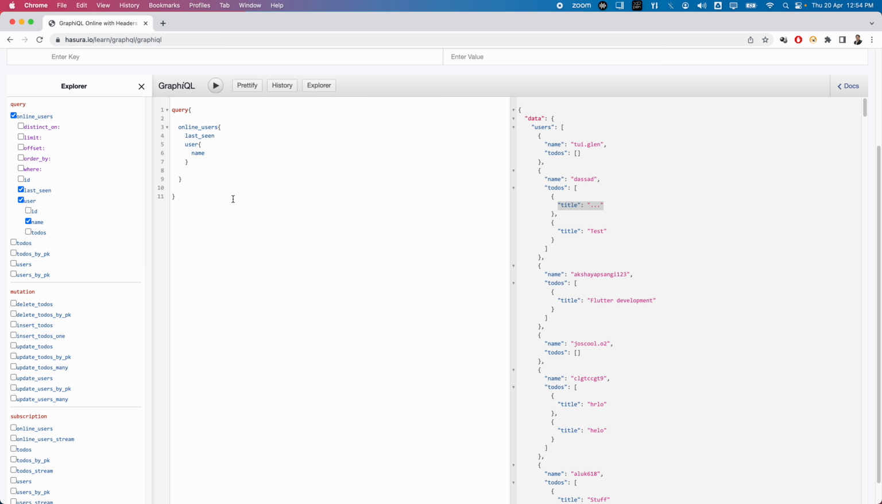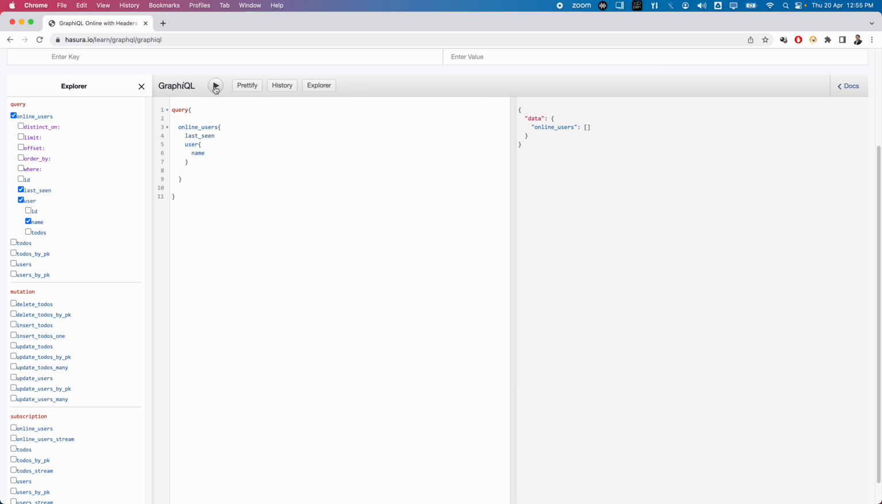See, I'm referring to two entities here. Online users is one entity, and user is another entity. When I execute this nested GraphQL query, currently there are no online users present in this database server, and that's the reason it is giving empty data. So this is how we can simply write nested GraphQL queries. Now we have seen how we can write simple GraphQL queries and how we can write nested GraphQL queries.